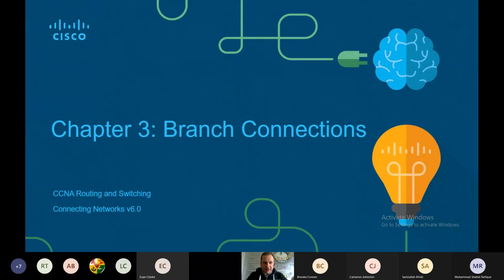Okay, so this week what we're looking at is branch connections. And in this set of slides, obviously we'll learn about what branch connections are, first of all, and we'll also have a look at things like how to set up a branch connection, and then ultimately how to set up a tunnel.